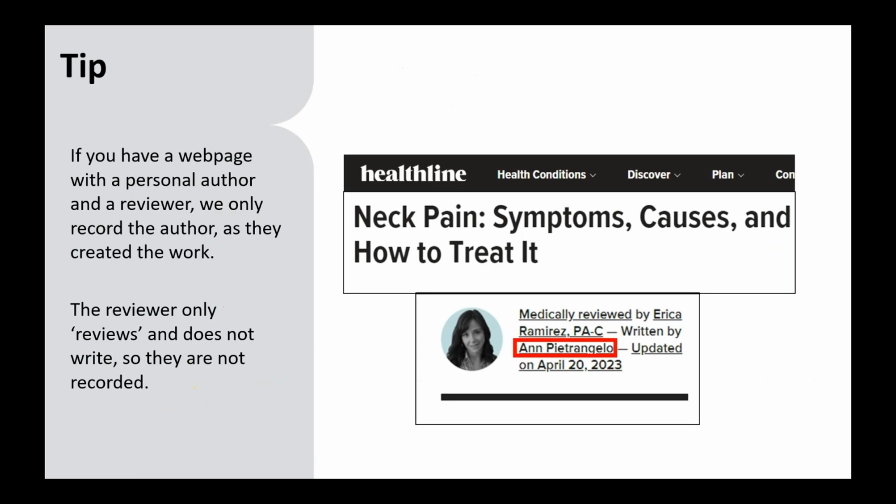Tip: if you have a web page with a personal author and a reviewer, we only record the author as they created the work. For example, on screen we have Healthline, neck pain, symptoms, causes, and how to treat it. In the image on screen, we can see that this was medically reviewed by Erica Ramirez, but it was written by Anne Petrangelo. In this instance, we would record the author as Anne Petrangelo, as the reviewer only reviews and does not write, so they are not recorded.